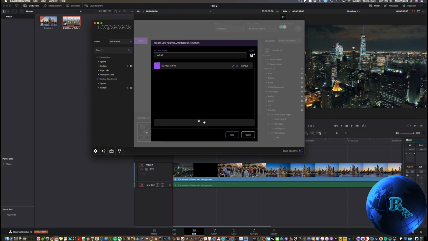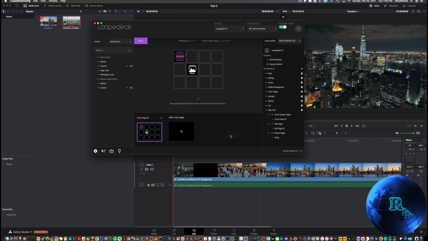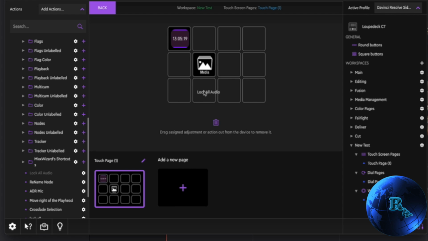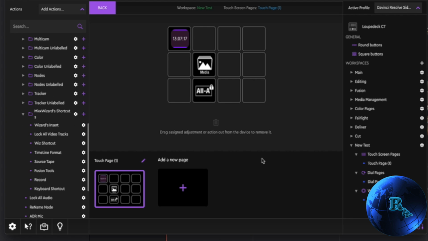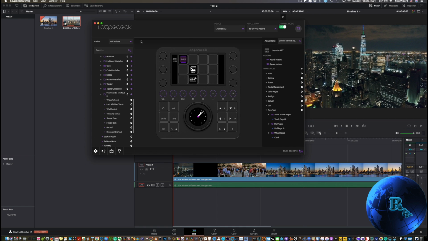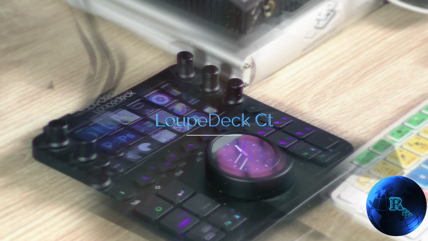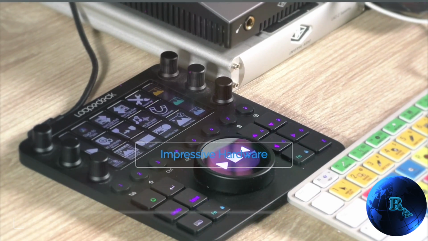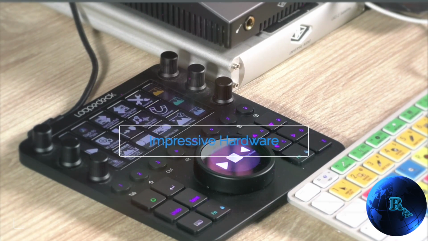Now save it. Then go back to the left-hand side to the new menu you created. Drag it over to any empty button on the LoupeDeck Ct. That's it. Now, that command is ready to go at the press of one button. Remember to repeat these same steps for any other commands that you want to put on your LoupeDeck Ct. Being able to set up custom actions like this is where the LoupeDeck Ct will shine over other controllers.